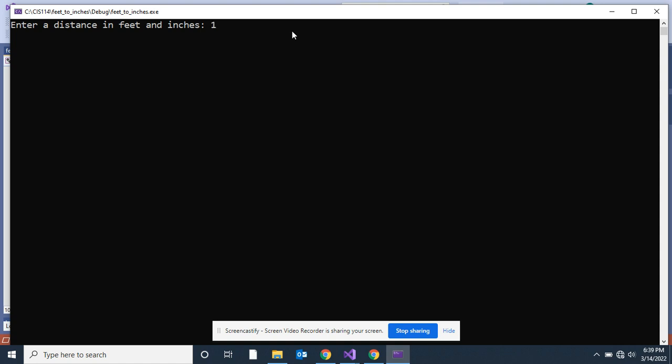I'm just going to make this one 10 foot, 2 inches. I'm going to enter a second distance in feet and inches. I'm going to make this 2 foot, 2 inches. On this number line, if I add the 2 foot, 2 inches, I'm going to end up with 12 foot, 4 inches. If I subtract it, I'm going to end up with 8 foot.